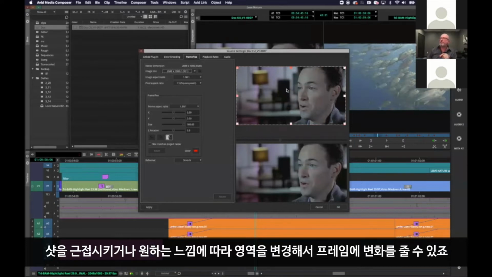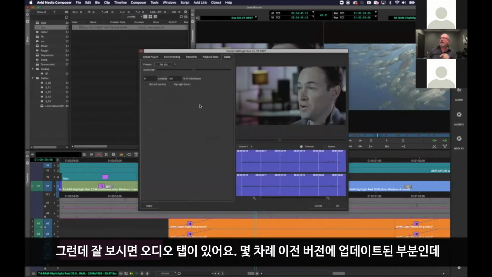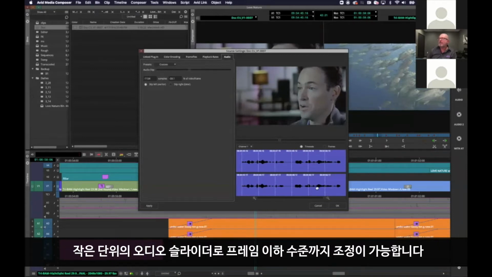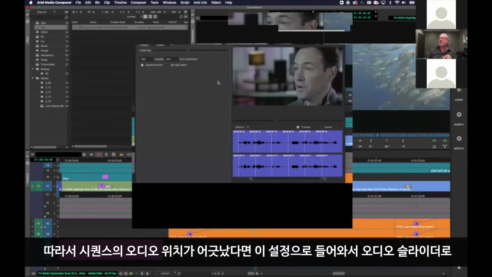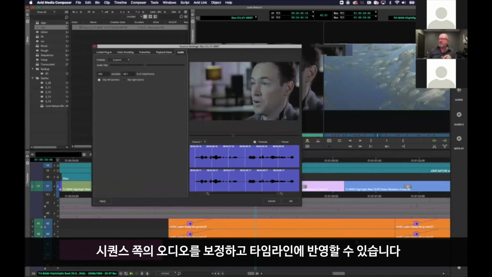to reframe your shots. But we also have the audio tab, and this was brought in, I guess, several versions ago, where you can now slip the audio by perf, so sub-frame level. If maybe the audio has slipped on the sequence, you can actually go in and slip the audio on the sequence side, and then that can be cut into the timeline.